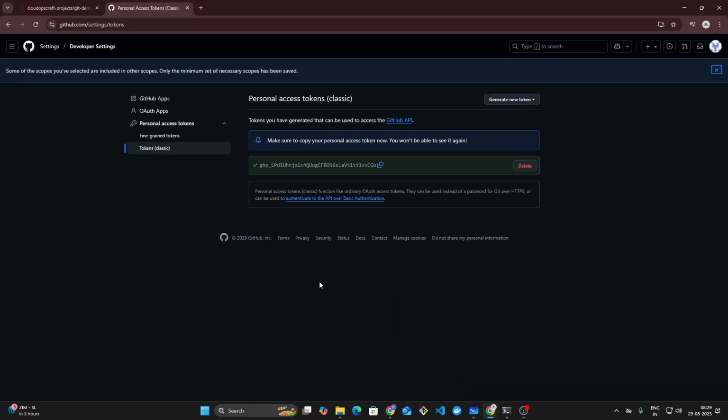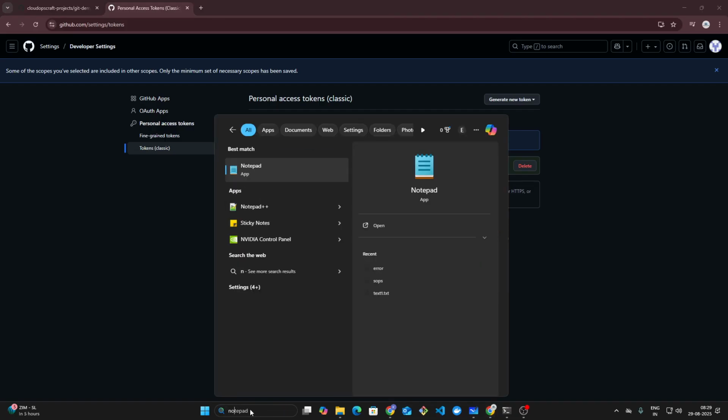Click generate token. It will be visible only one time, so copy this. If you refresh this page, you can't see this token again. Here you can see that message. I'll just copy this and paste it in a notepad.